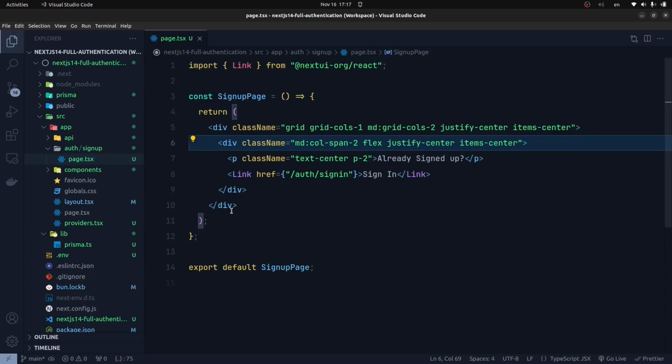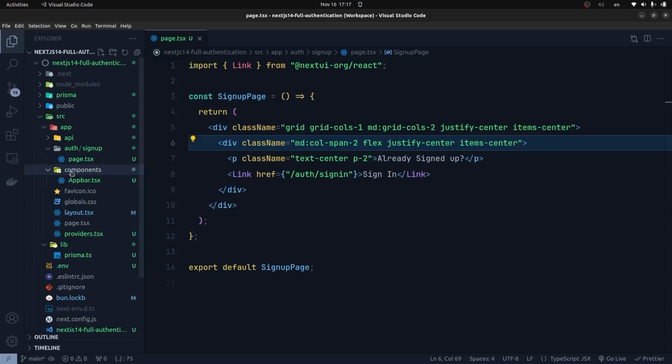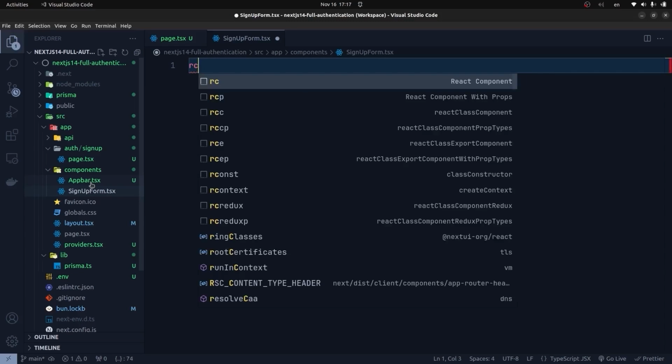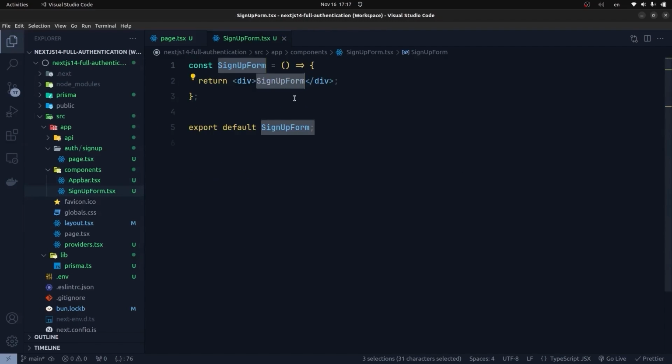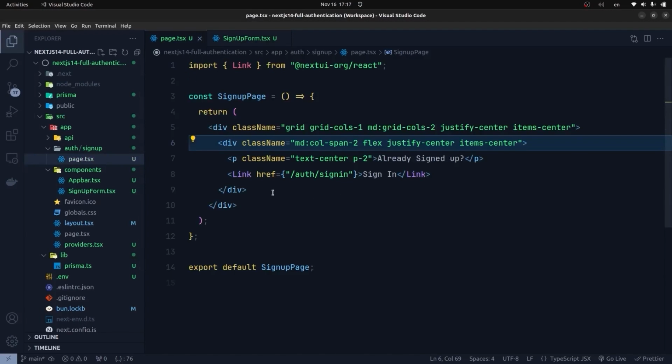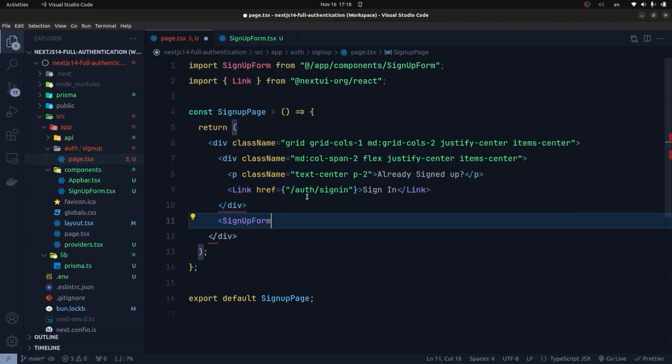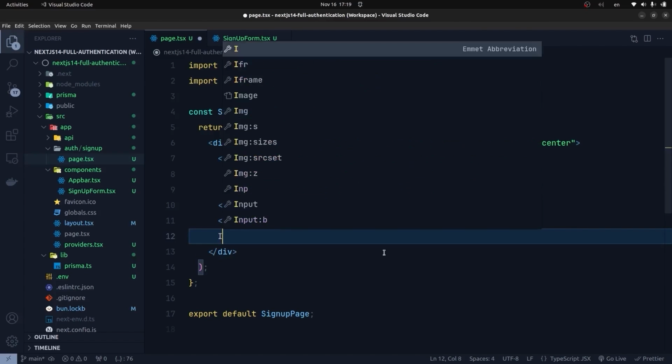So now let's create our form here. I'm going to create a separate component for our form. So here inside the components directory, I'm going to create SignUpForm.tsx. Let's create a functional component here. For now, let's return a sign up form message. And now let's get back to the sign up page and just render it into the main div, SignUpForm.